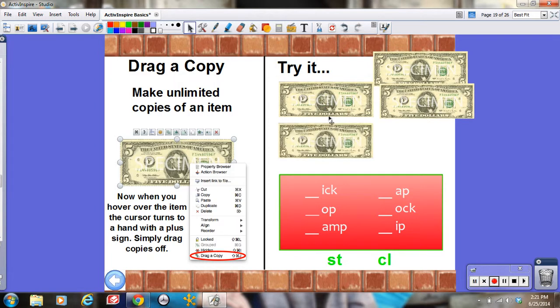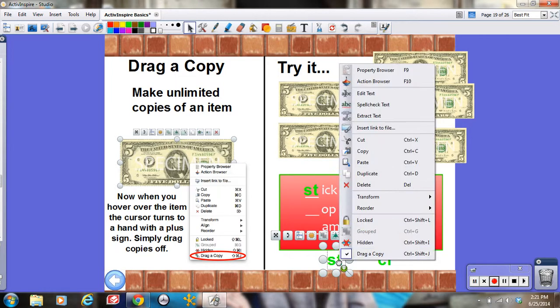Only that first one has the drag a copy. So I can do that with an item like that, or say for instance you're trying to get your students to pick the beginning sound of a word. As you can see down here with the ST and the CL, I've used drag a copy to put those in there. Now if I right click, there you can see drag a copy is checked.